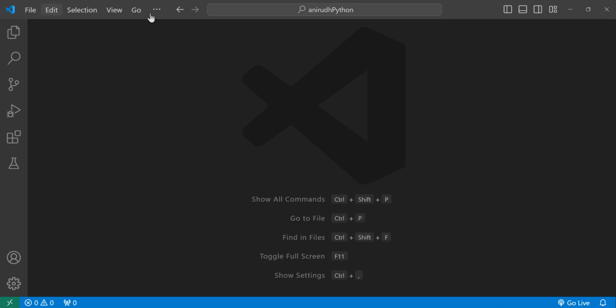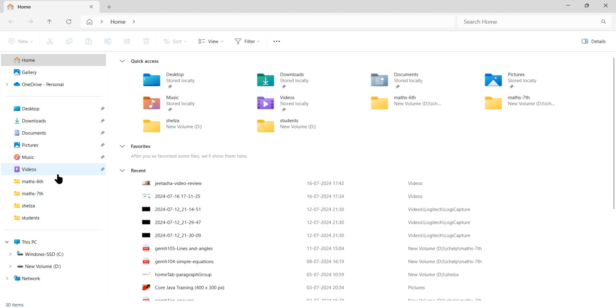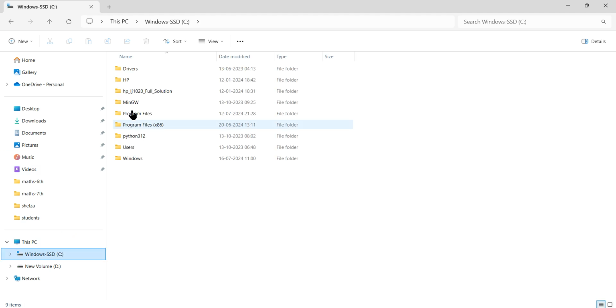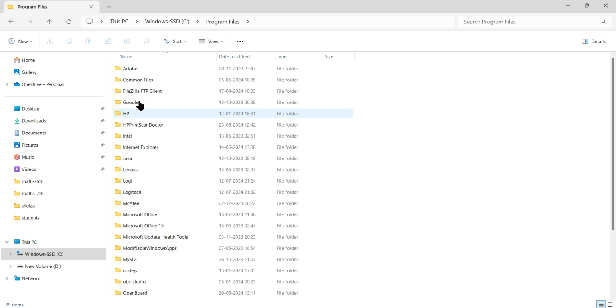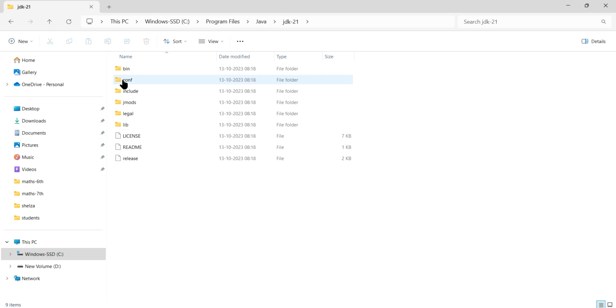If you have installed the JDK, I can show you how to check whether it is installed or not. Open your file explorer, go into the C drive, then Program Files, and then find Java. I'll click on Java and then JDK 21, because I installed it a few months earlier. If you install the latest, nowadays it is JDK 22.